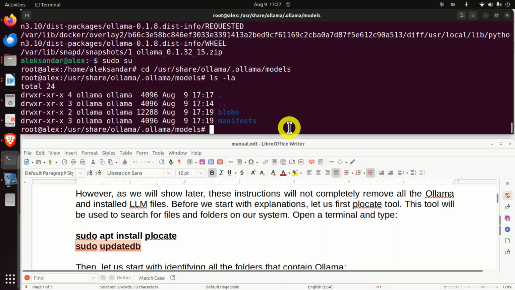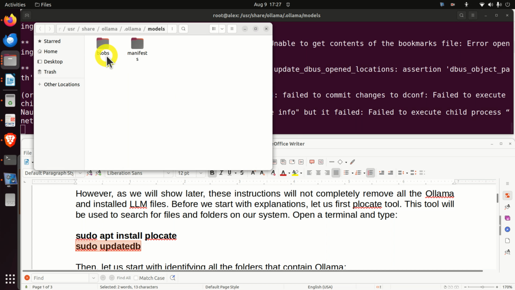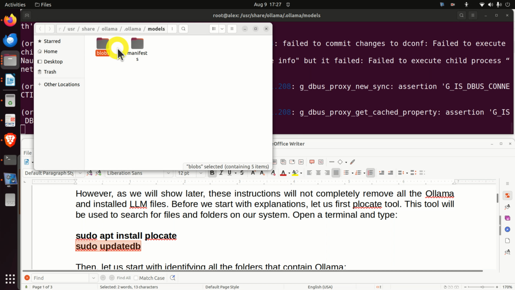To see them better, simply start Nautilus. This is your file explorer for Ubuntu, and over here under the blobs you can see the downloaded model. And how do you know that it's a model? If you click on the properties, that's 4.7 gigabytes.